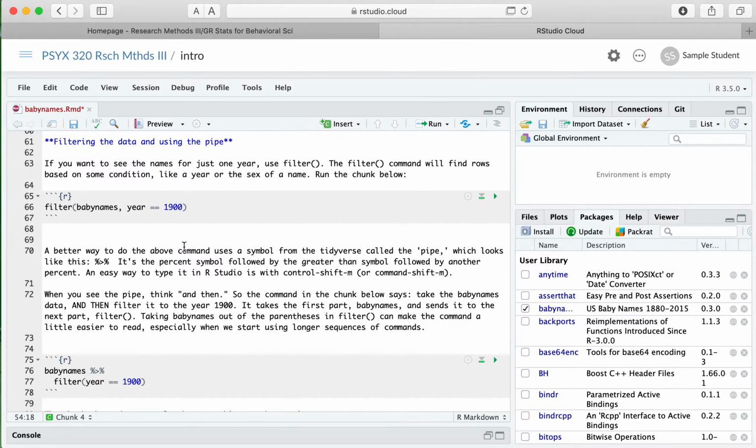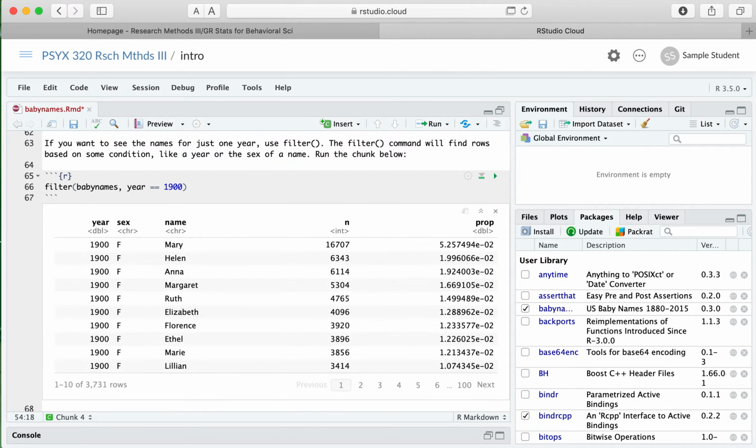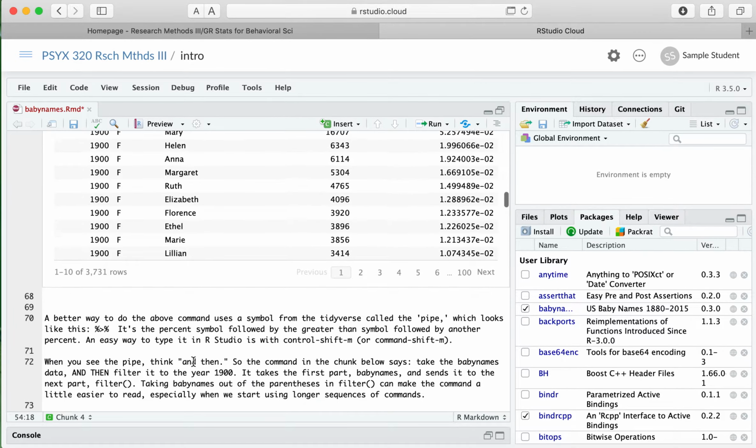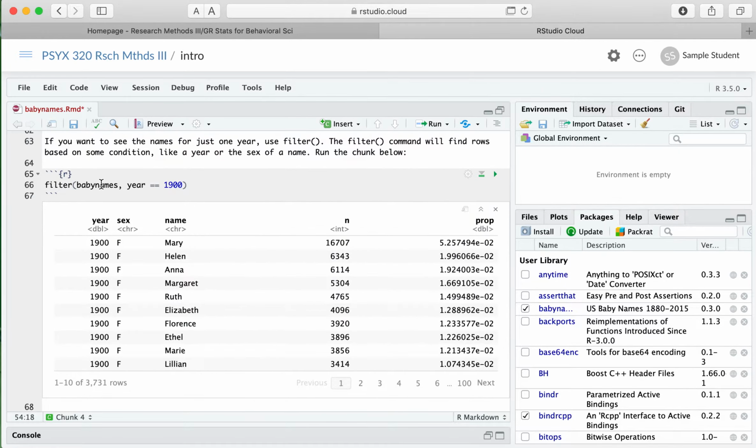Okay, so then it says if you want to see the names for just 1 year, use filter. And so I'm going to go ahead and run that. And what it's doing is it's going to filter baby names for the year 1900. And so you can see now instead of 2 million rows, it has just 3,700. And so that's the number of babies in 1900 that it's got data on. But I want to show you a better way to do this.